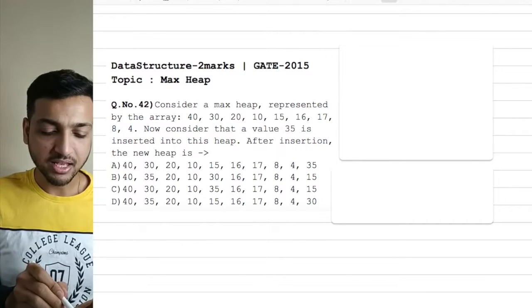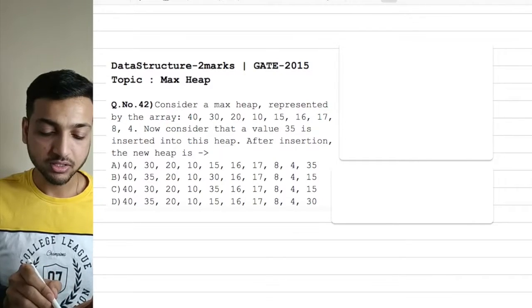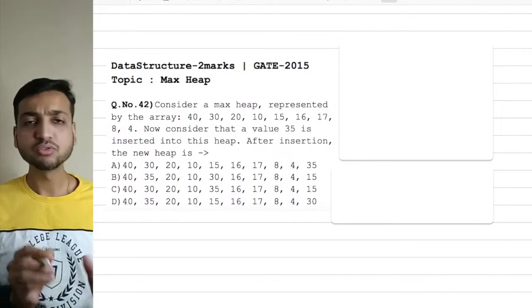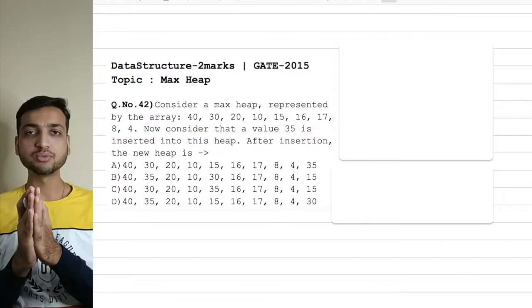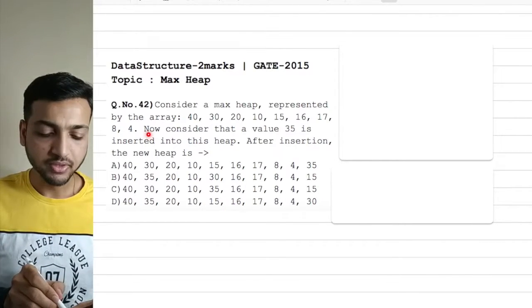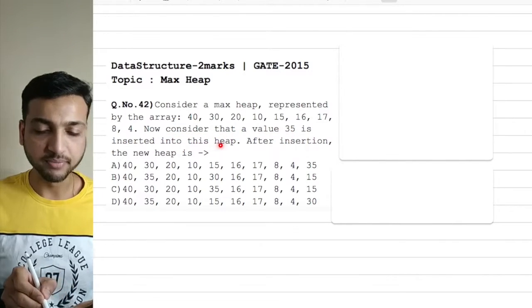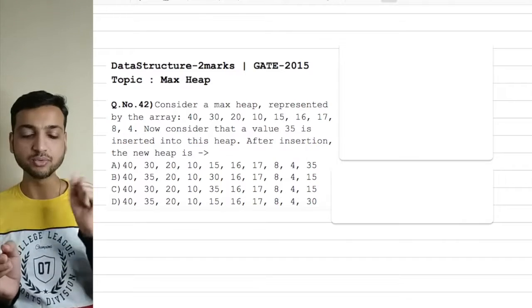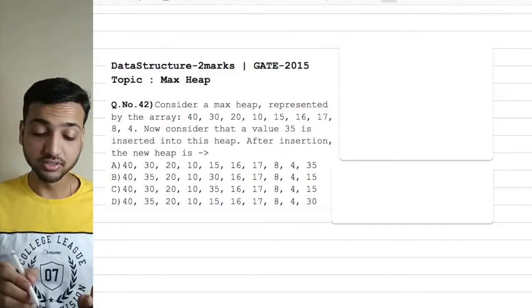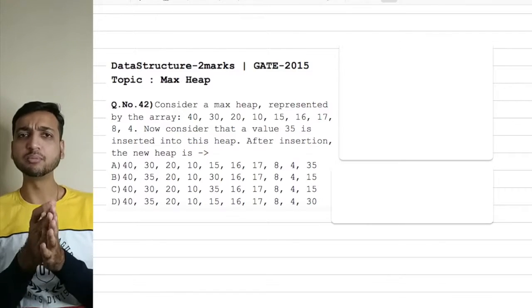The question says, consider a max heap represented by the array so forth. So we already have a certain max heap given as a question, and it is represented by an array. Now consider that a value 35 is inserted into this heap. So we'll insert a new value 35 into our heap, and now after insertion the new heap is... So what will the new heap look like?